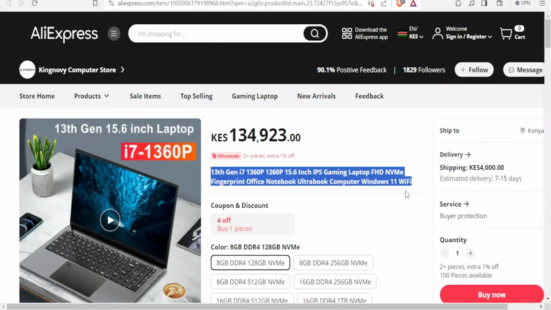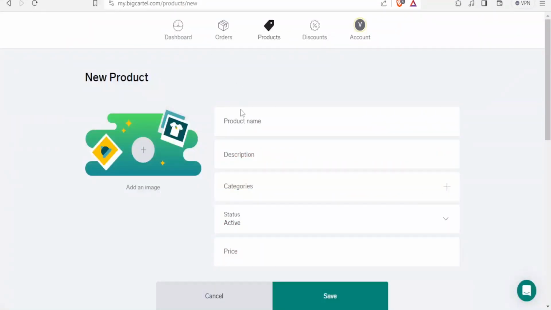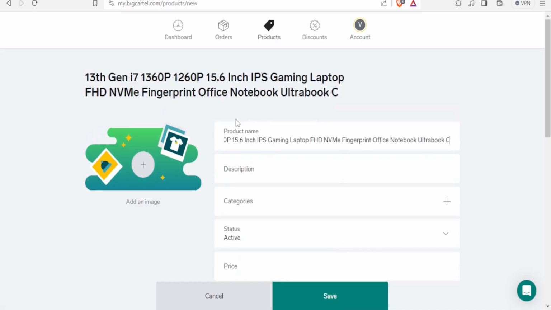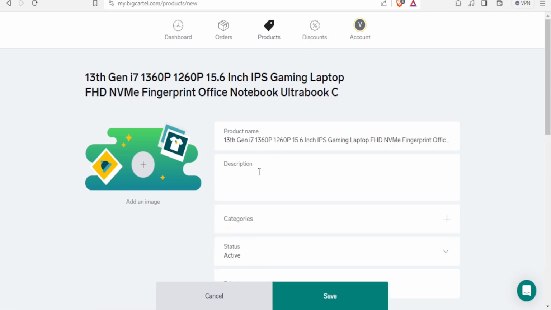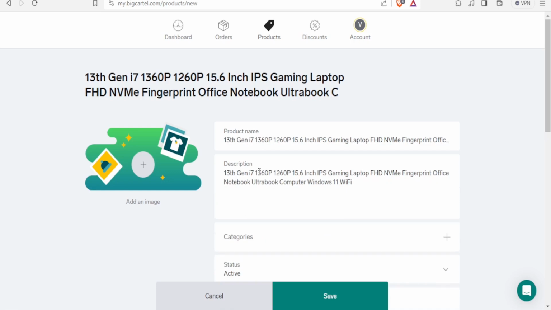So I can just select that, copy, then come to my Big Cartel, then paste that as my product name. Then I can do the same thing for this one, for the description. What is this? Then I can just do that.